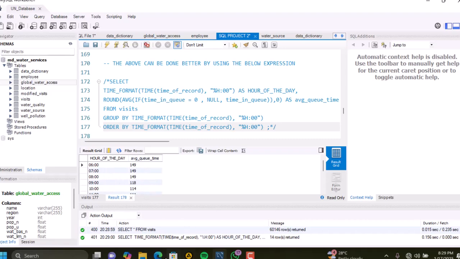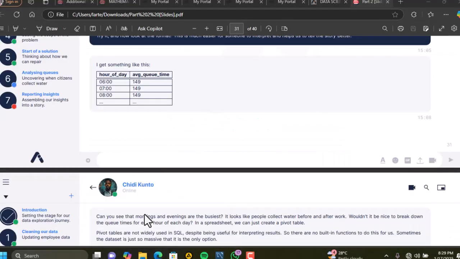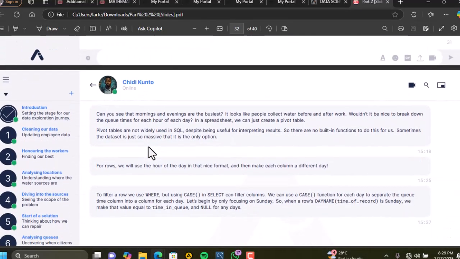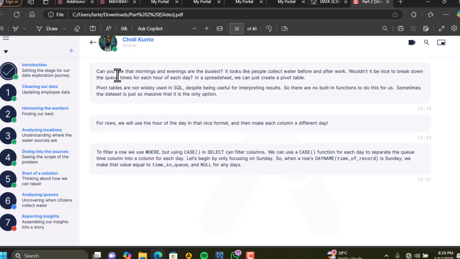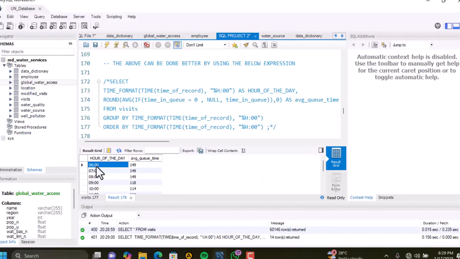Then it says, can you see that mornings and evenings are the busiest? It looks like people collect water before and after work. So it looks at this one and sees, oh, 6 o'clock, 149 minutes. 7 o'clock, 149. 8 o'clock, 149. By getting to 9, you see that the minute is reduced. By evening, 7 o'clock, see, 140 something again.